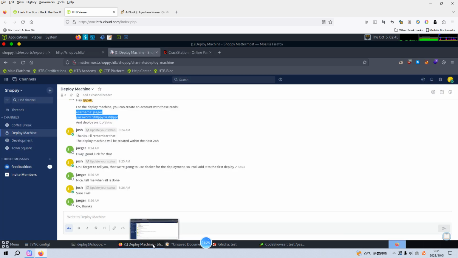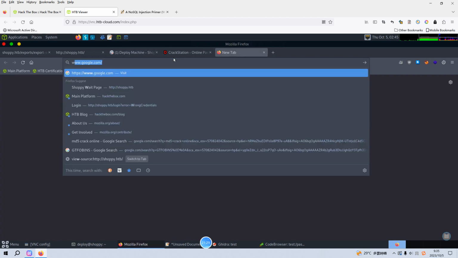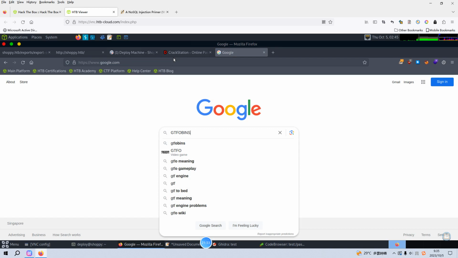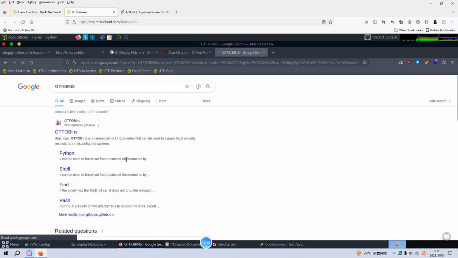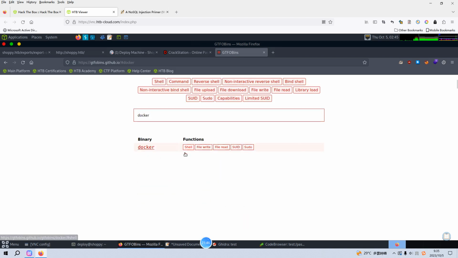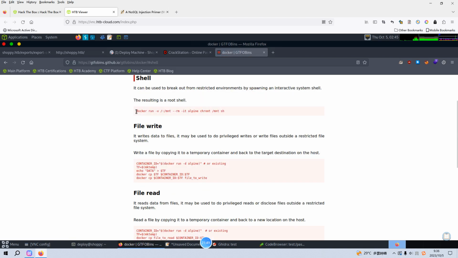So next we need to go to GTFOBins. You know, this website contains instructions on how to utilize binaries to make elevation. For example, here, Docker, and go to the shell section. So we just simply run this line of command to get a root shell.